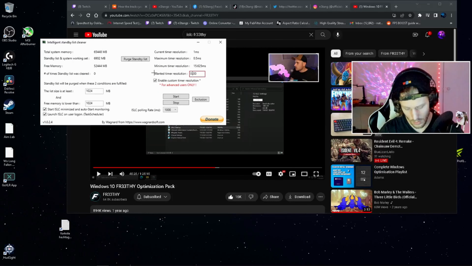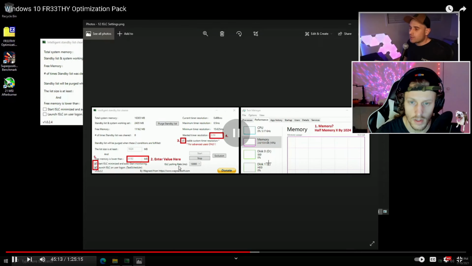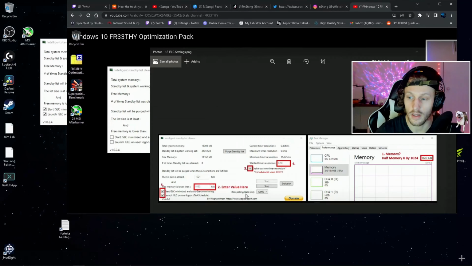Mine bugged out just like his. Sick. All right. So I have 64 gigabytes of RAM. Half of that is 32. I'm going to multiply that by 1024. So pulling up my little calculator, 32 times 1024. That's the number that I would be putting in there.